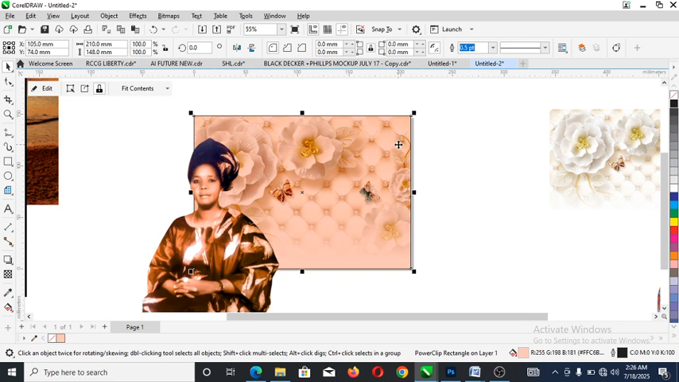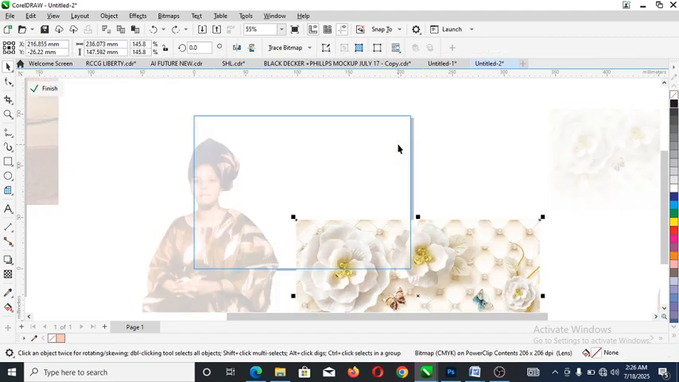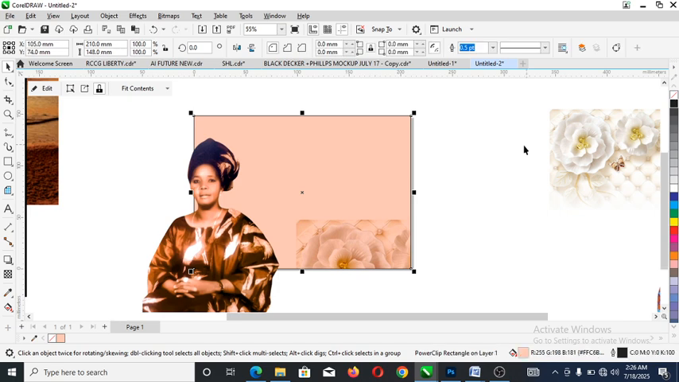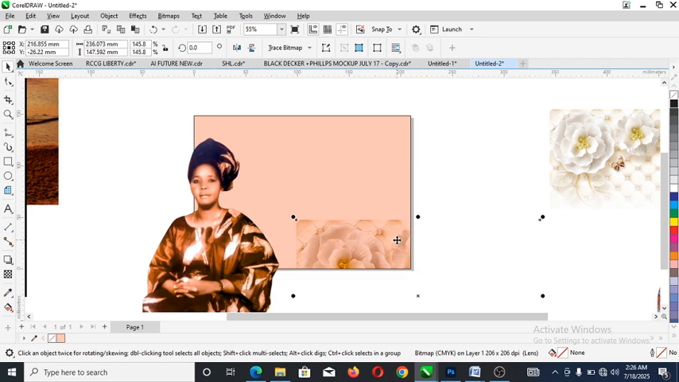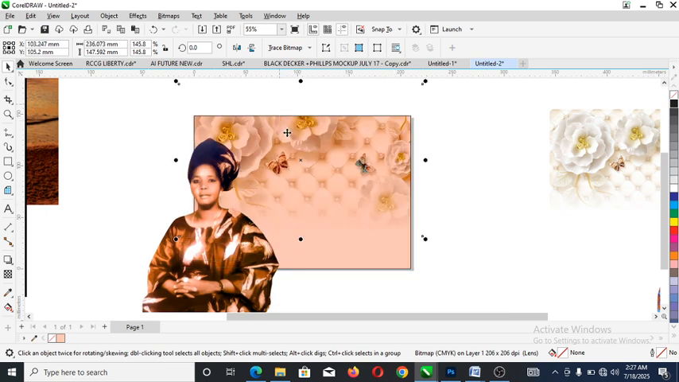So let's Ctrl Z back. So the next option is to just hold the hotkey on your keyboard, then target the image in the Powerclip object. Click, and it automatically selects it without any stress. Then you release your hotkey, drag to adjust it to fit the way you want it to be, just like so. Nice one. Good. So you are done with that.